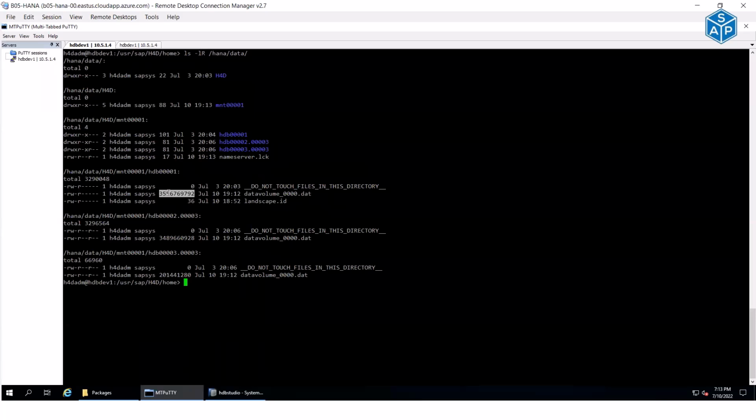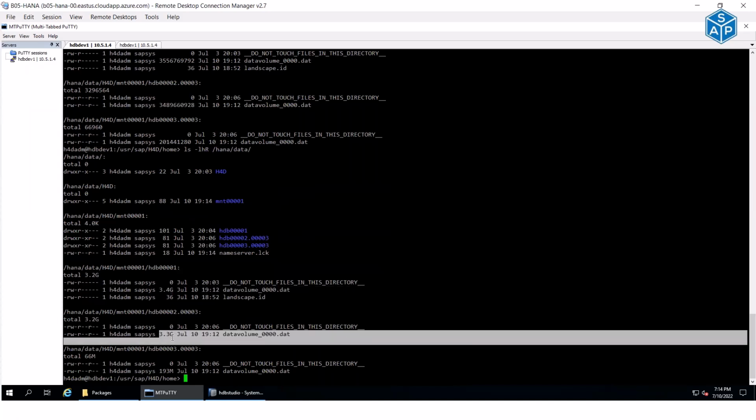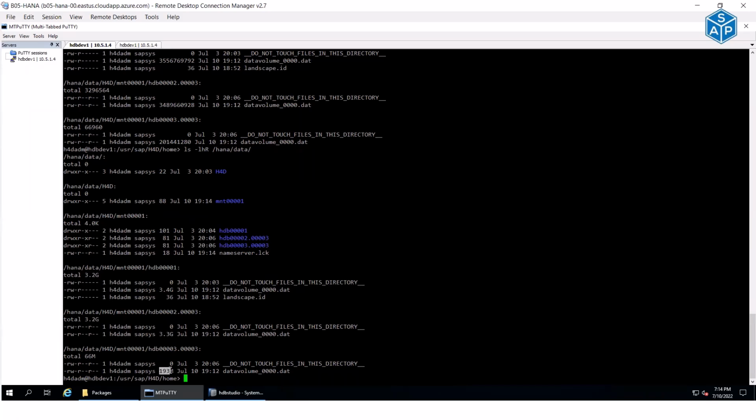Now, can you see the size of the file? These are the sizes of the files. Are you able to read them? These sizes are given in KB, so you have to convert them into MBs and GBs. The file sizes are not in human readable form. If you want human readable form, you have to add h. L is for long format, H is for human readable, R is for recursive. Now if you give enter, can you see the size of the file now? 3.4 GB, 3.3 GB and 193 MB.